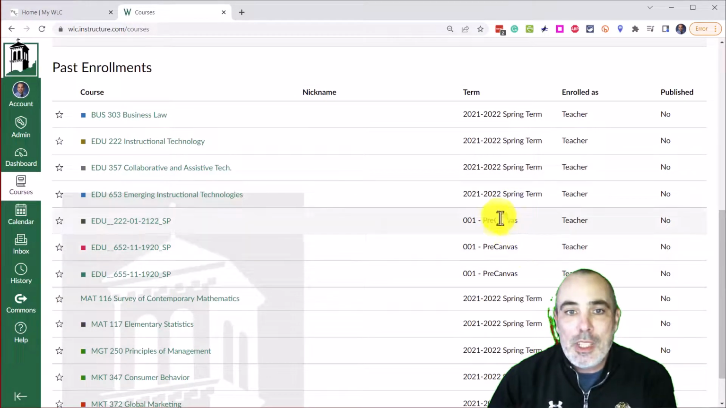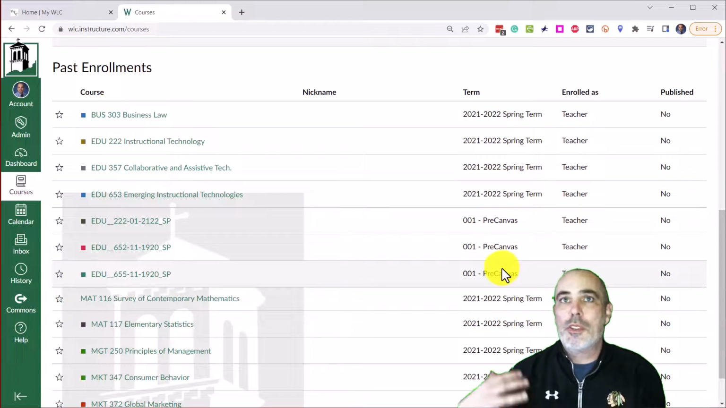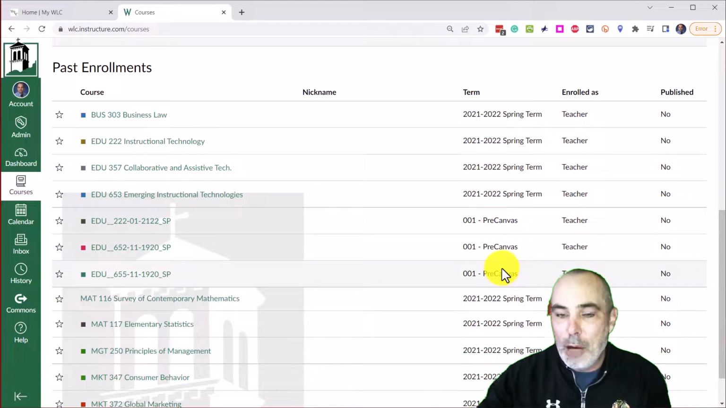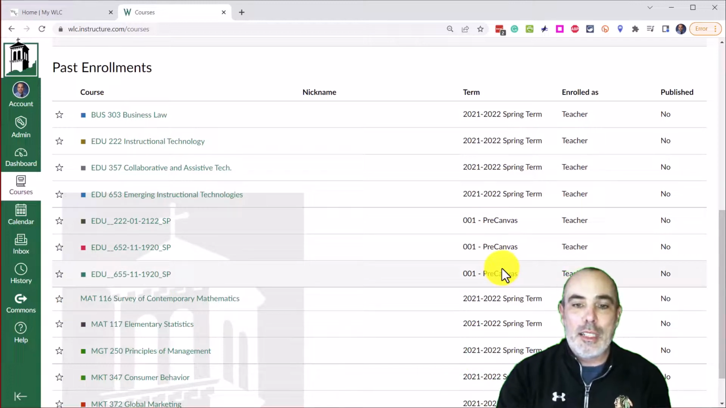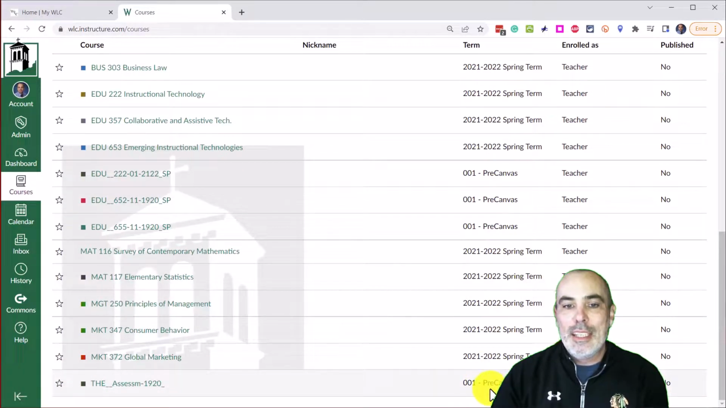For us, you will see a specific term that is called the pre-Canvas term. These are courses that were loaded from our former LMSs and are brought into Canvas. These are the only courses that probably have anything inside of them at the moment.